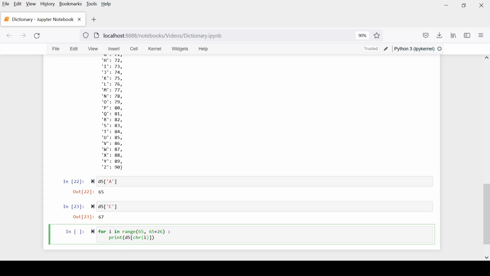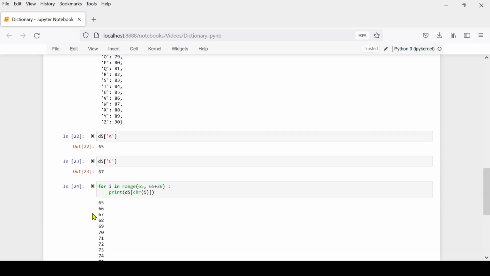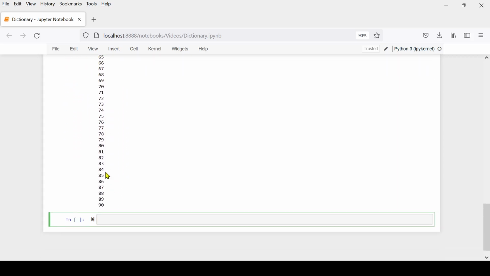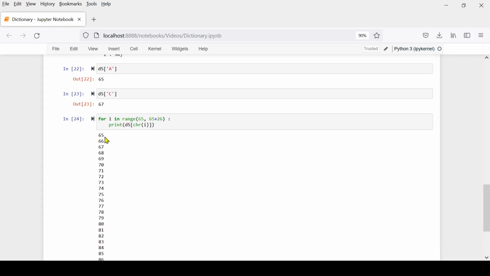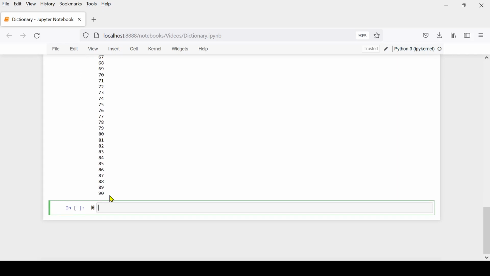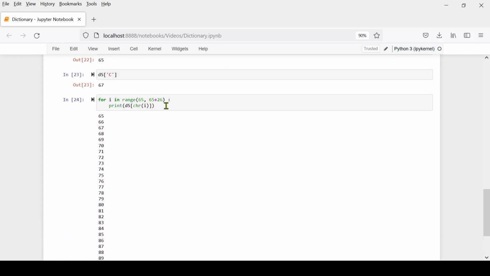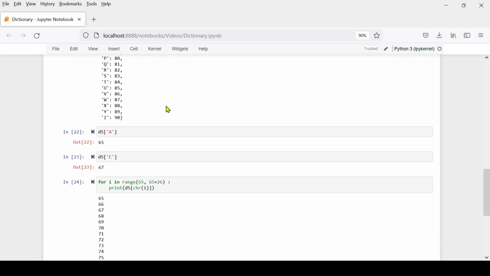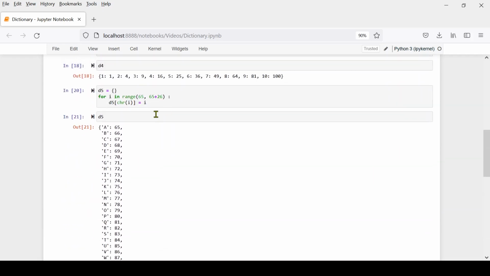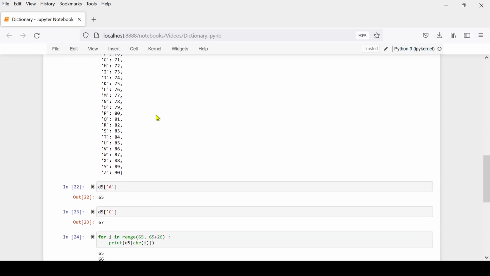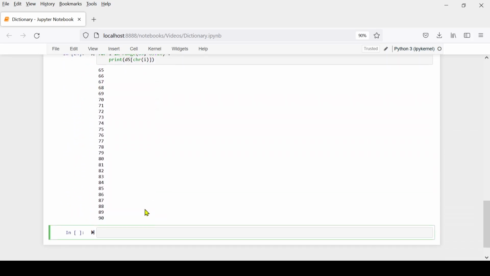So what will it do? It will keep accessing the corresponding values, right? So all the values have come, all the way from 65 to 90. That is the key here. The first key was A and the last key was Z, capital A, capital Z. So this is how I can access data, and this is how I can create my dictionary. Clear? Now, there are other ways also of creating, generating or accessing data. We will see all of those one by one.